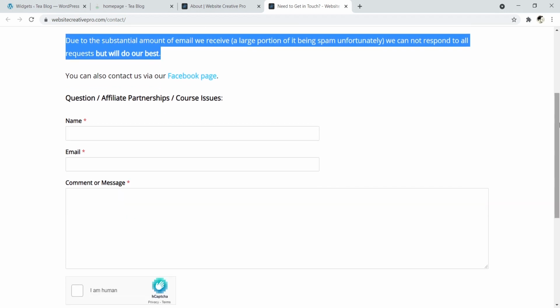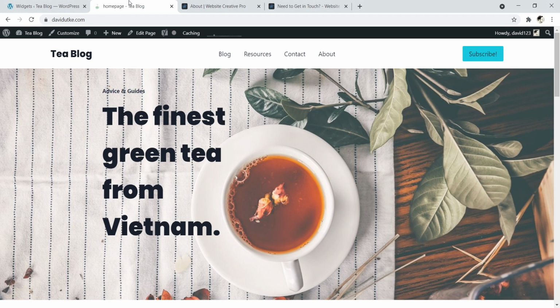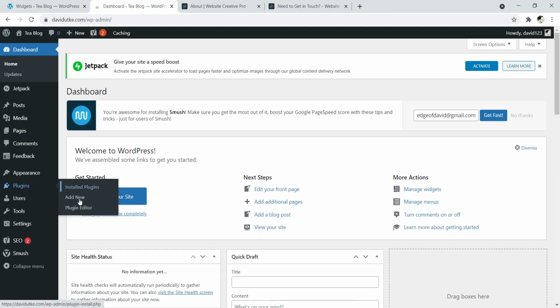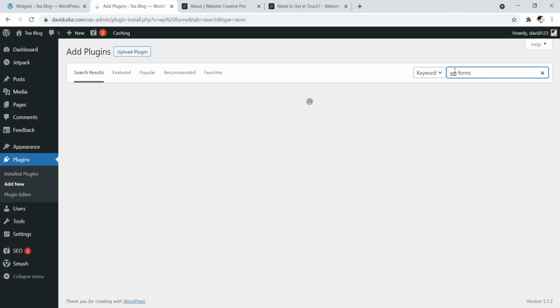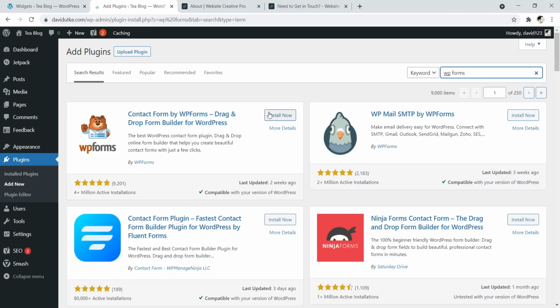Now, if you want to add in a form, you can do that very easily within WordPress. So to do it, let's navigate back to our dashboard, and we're going to need to install an additional plugin. So we go here to plugins, and let's go to add new. Okay, so search for something called WP Forms. All right, so WP Forms is right here. Go ahead and click on install now and click activate.